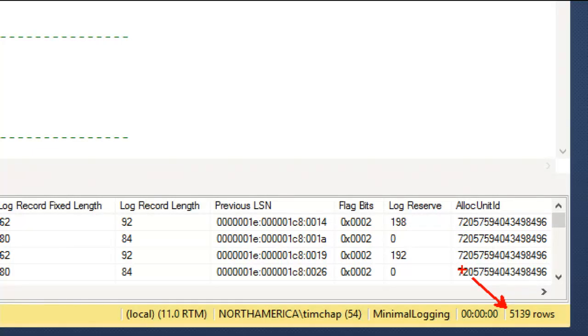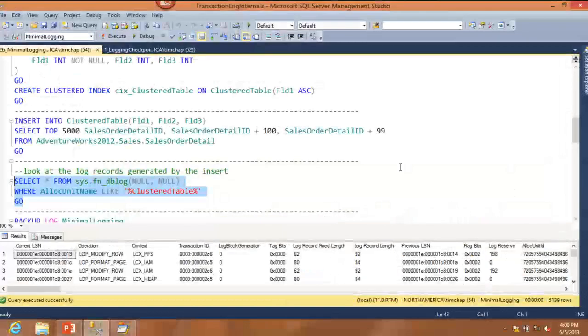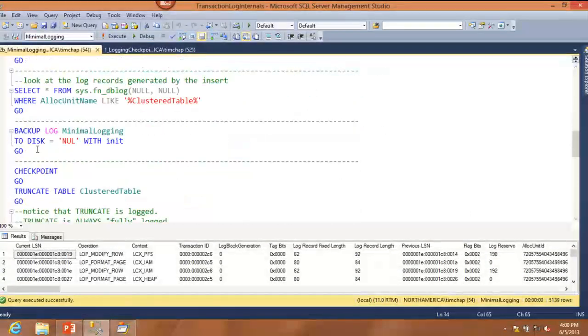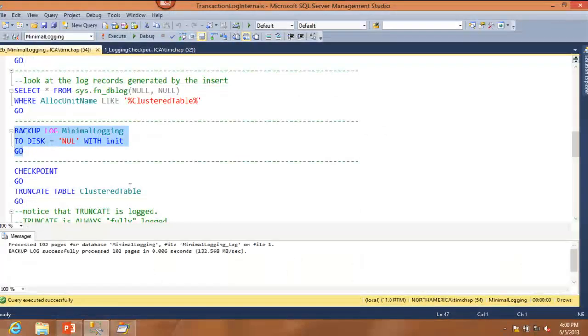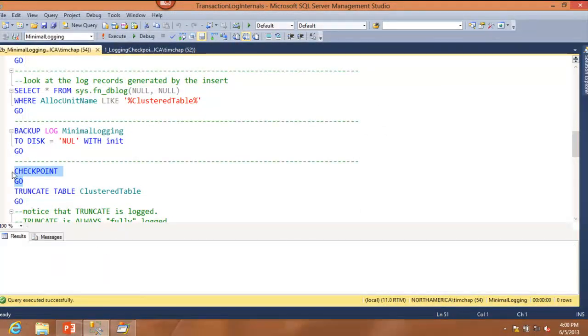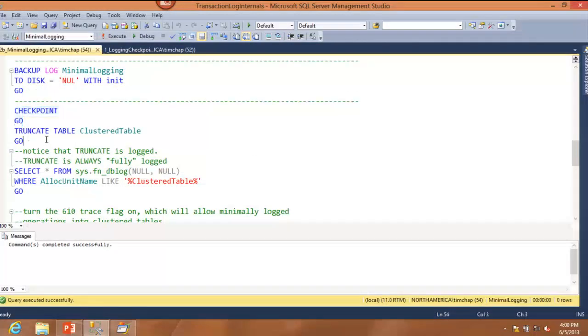So there's a little more housekeeping to be done whenever I insert into a clustered table, even though my clustered index is on an increasing field. I'm going to perform a log backup to truncate what we've done in our log file, make sure that we write all that data out to disk. Now I'm going to perform a truncate table.